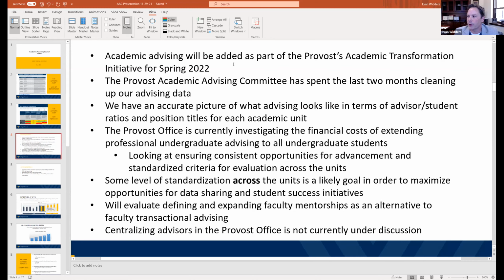The Provost Advising Committee has done a lot of valuable work. It was a tremendous amount of work over the last 2 months cleaning up our advising data in Banner. And what this allowed us to see is what our advisor to student ratios are across the different academic units, and how many different types of advisor positions we have in the university. Turns out there's a lot, somewhere on the order of 8 or 9 different HR positions that are basically advising in some shape or form. So again, that's a little difficult to manage, and it might be nice to bring some consistency to that.